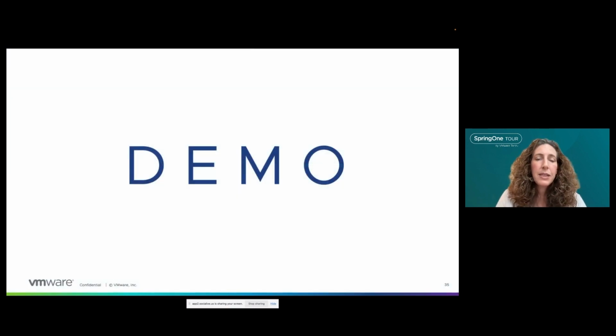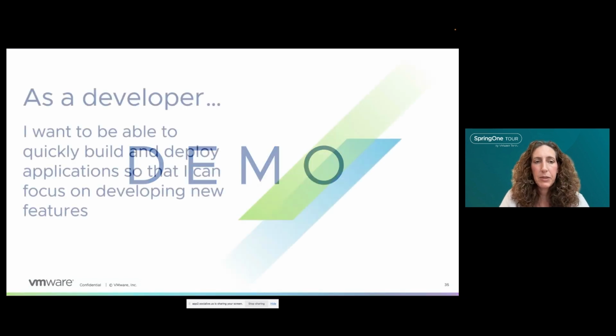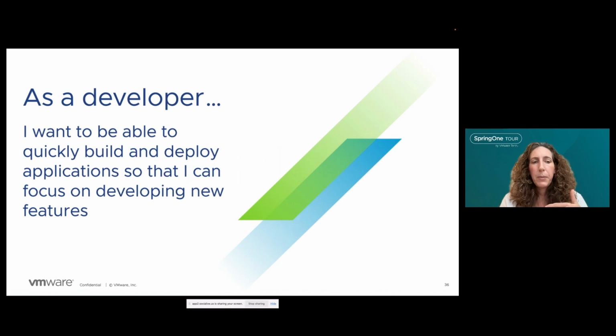So with that said, I want to do a demo, and I want to keep 3 use cases in mind for this demonstration. One is, as a developer, I want to be able to quickly build and deploy applications so that I can focus on developing new features.